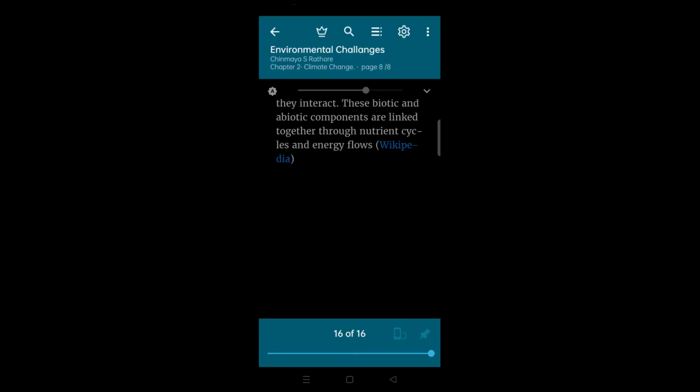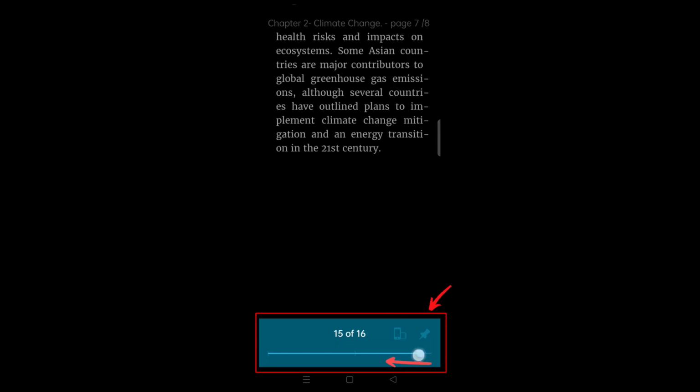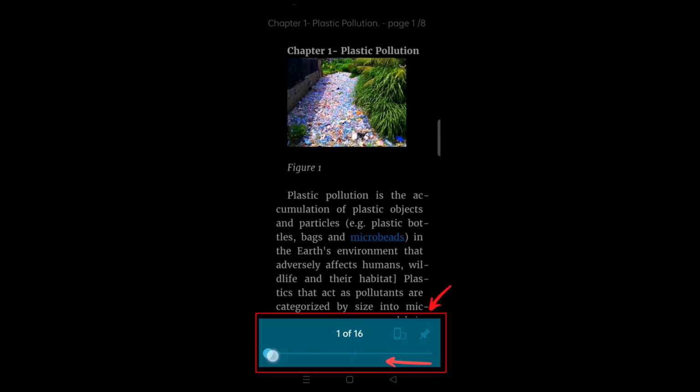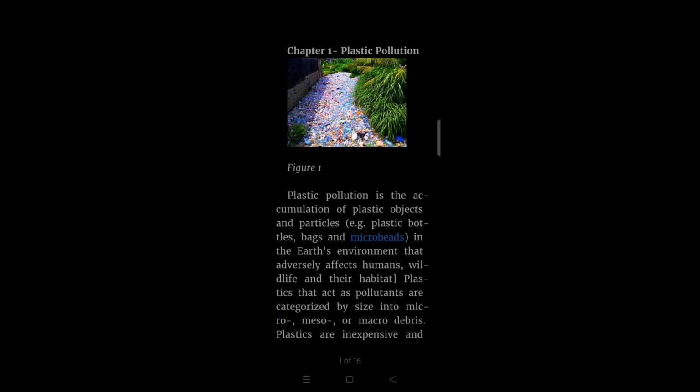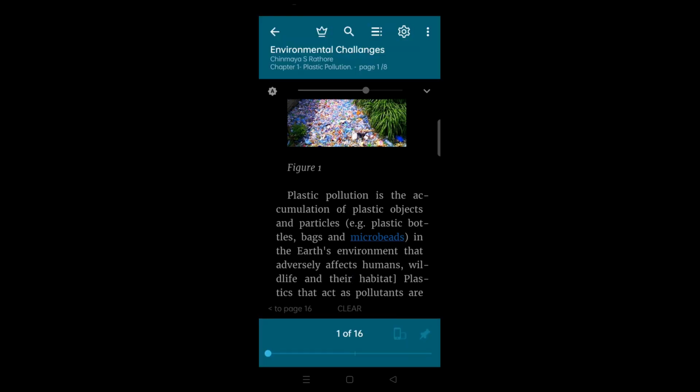Now, if you were to just simply tap this screen once, you will see a lot of menu options becoming available to you, one of which is the slider bar at the bottom. So you can come back to any page very quickly. Tap this once again, the slider bar goes away. Tap it once again, the options come back.